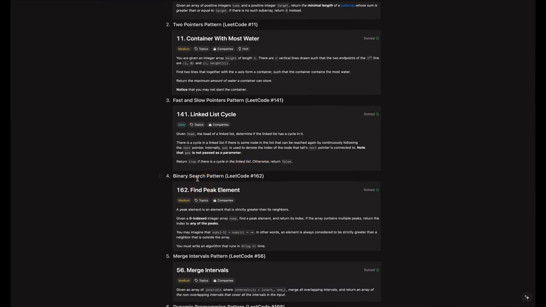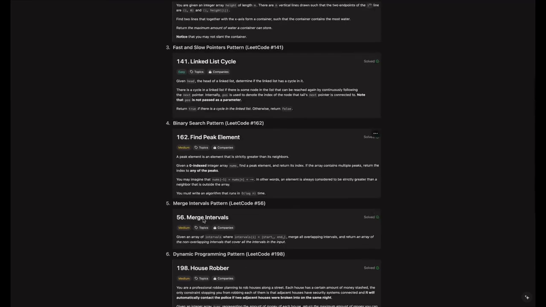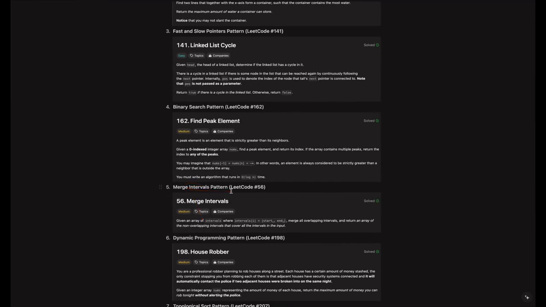Next is the binary search pattern. This is your go-to for problems where the input is sorted. Instead of scanning the entire array, binary search divides the problem space in half repeatedly. So for example, LeetCode 162, find peak element. This uses binary search to find a peak in a mountain array in logarithmic time, making it far more efficient than a linear search.